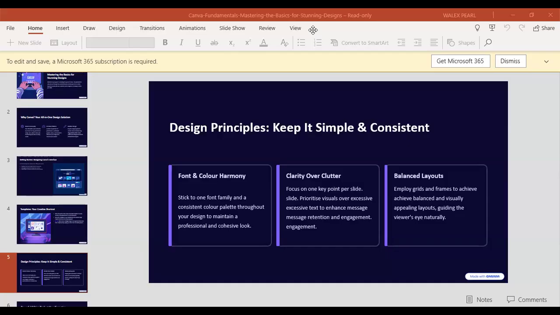Now, clarity over clutter. What does that mean? If you're creating a slide like this one that I have on my screen, what do you want to keep in mind? What do you want to prioritize? The first thing is making sure that every slide has one key point that you must put in to be able to engage your readers, your audience, for example.